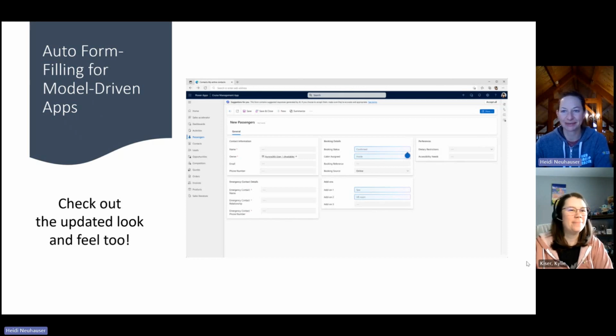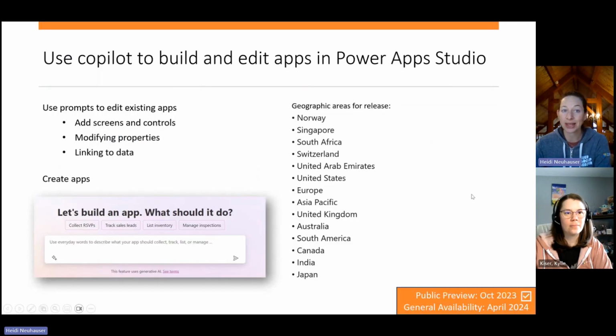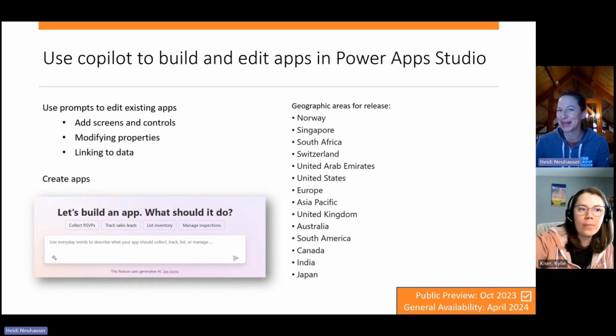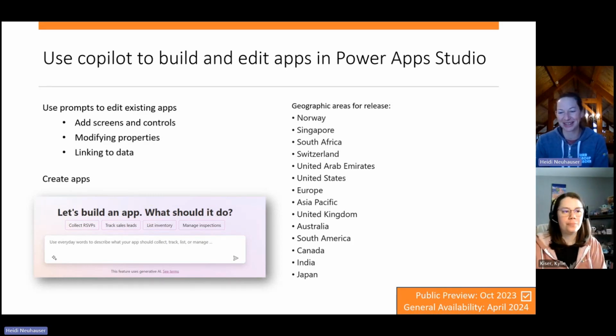Perfect. I love it. All right, so you highlighted some really cool model-driven app items. I went into the Canvas app world, which is interesting because some of this has been around for a really long time. But in the release notes under the Copilot section for Power Apps, it talks about use Copilot to build and edit apps in the Power Apps Studio. So create apps. We've seen this for a long time, right? There's a screenshot on there here.